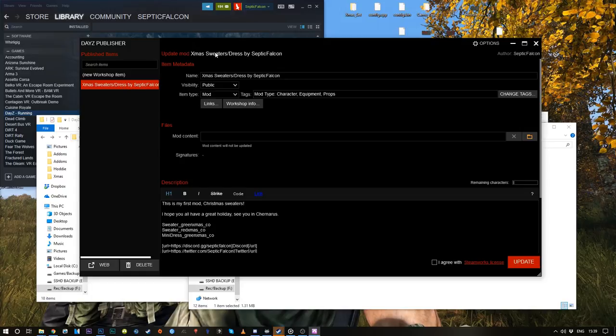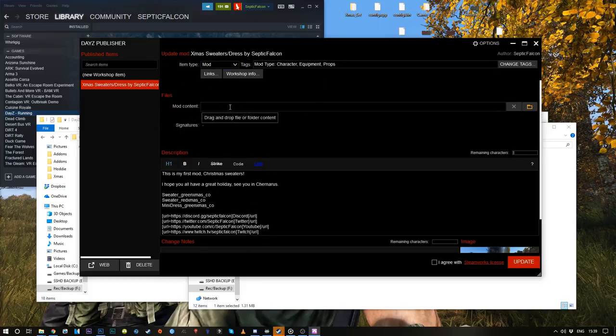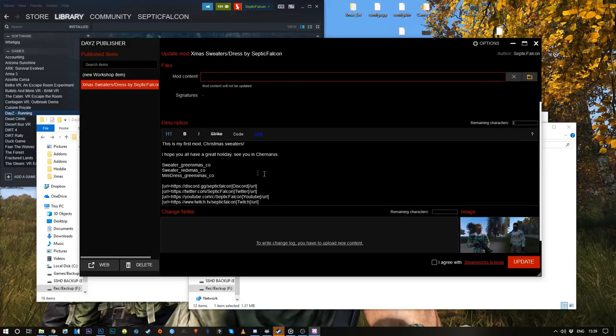So we want public. This is one I prepared earlier, my Xmas sweaters. This is on the workshop for anybody to use. It's public, mod, put in some tags there. That's where you put your folder for your mod. And then that is my description. I've got links to my Discord, Twitter, blah, blah, blah. There, the details you put in your types.xml.